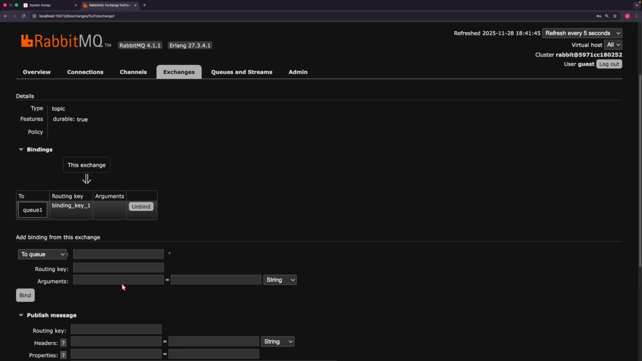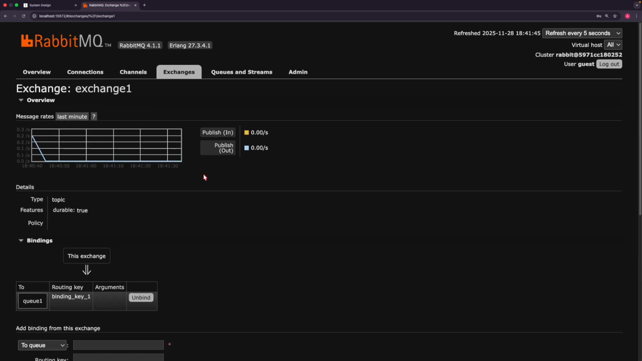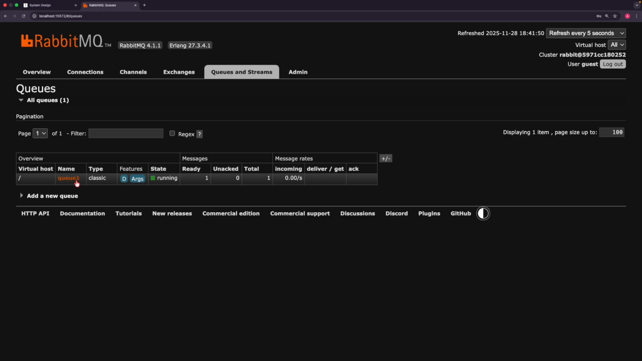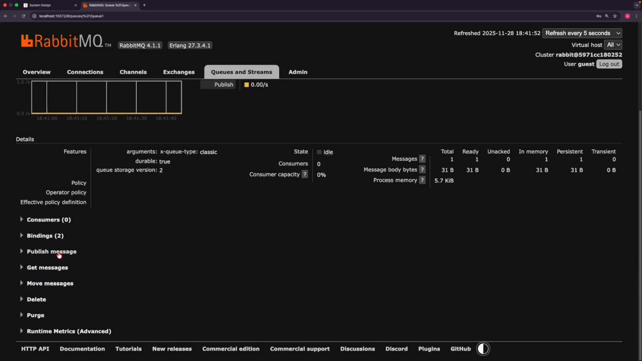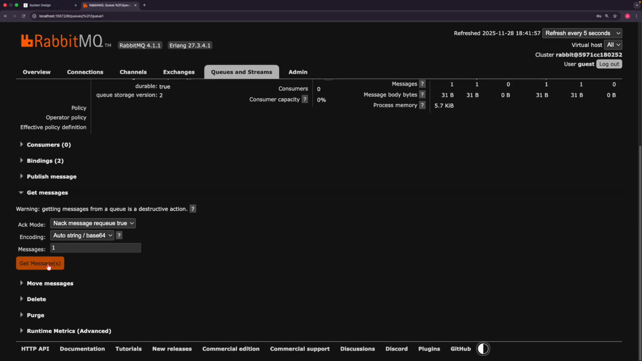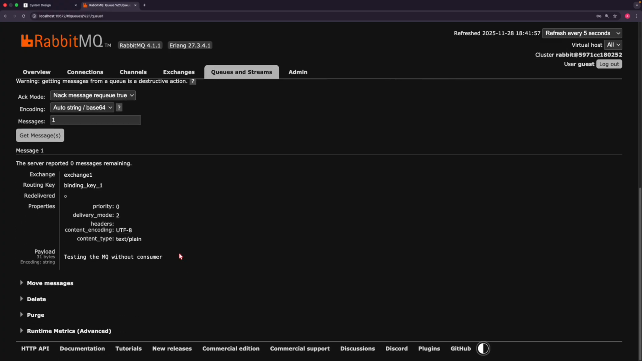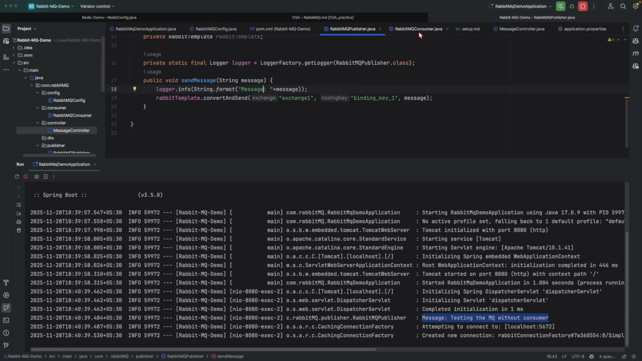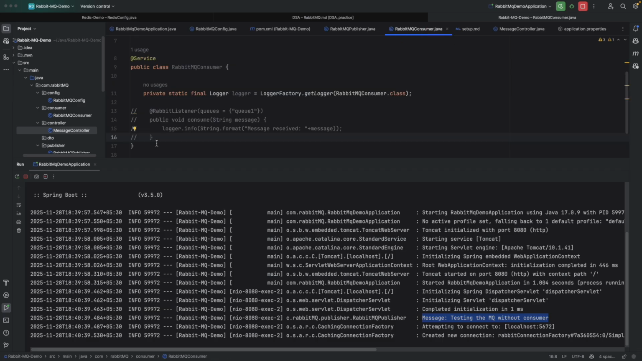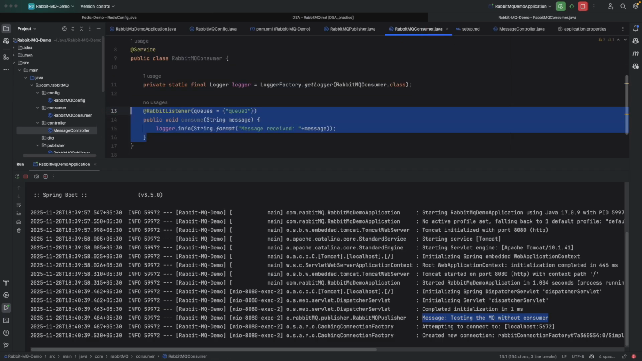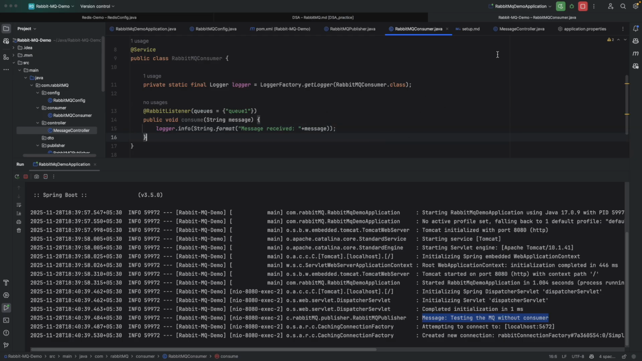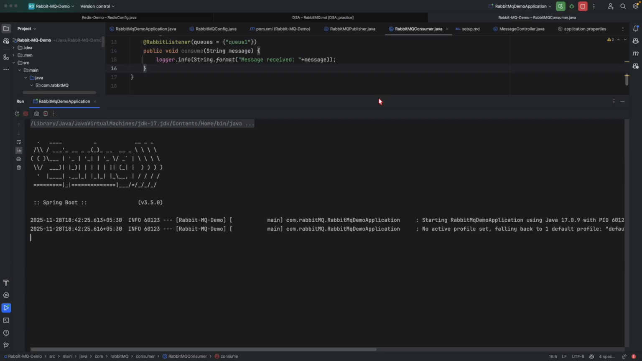If you want to see the messages that are stored right now in the queue, we need to go inside the queue and go to get messages. Here if I do get messages, you can see that a message is sitting in this queue, that is testing the MQ without consumer. This will get automatically consumed once we create a consumer. Okay, so now I'll just uncomment this consumer code and restart the application. You will see that automatically that message will get consumed.